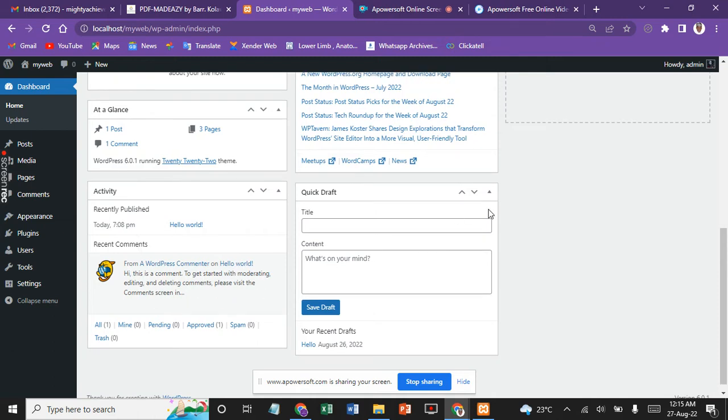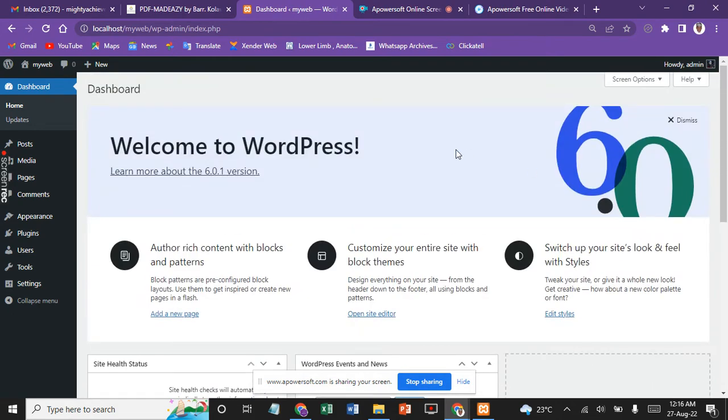Then the Quick Draft. This space allows you to, let's say you have content that you'd like to publish, but you're not ready to publish it yet. You can just type the content here, type the title, and click on Save Draft. So that being done, we can now go to the update section.